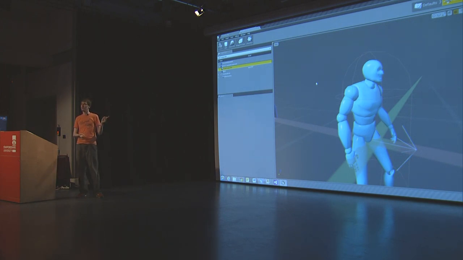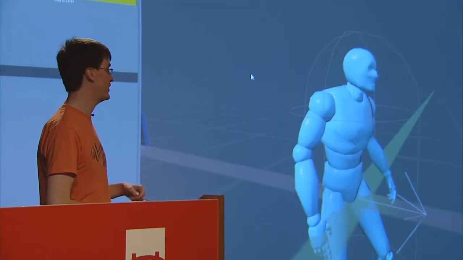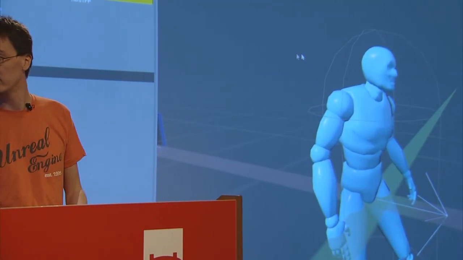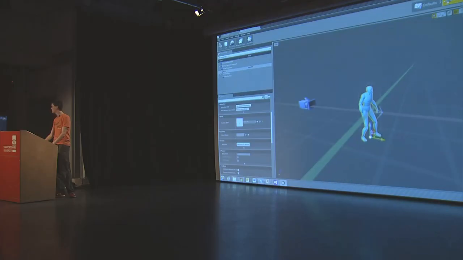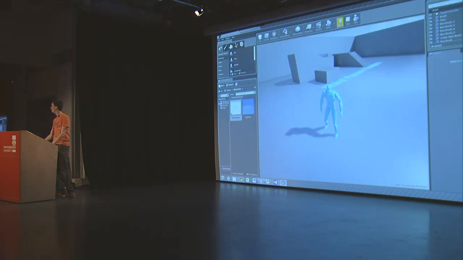That's not the convention for necessarily all 3D packages. I think Maya is minus Y is forwards. So sometimes when people give you a character mesh and you bring it in, it's pointing the wrong way and waltzing sideways. So that's easy enough to fix. You can always just select the mesh and rotate him. Oh, I left the game running. Hold on. There's a bug.